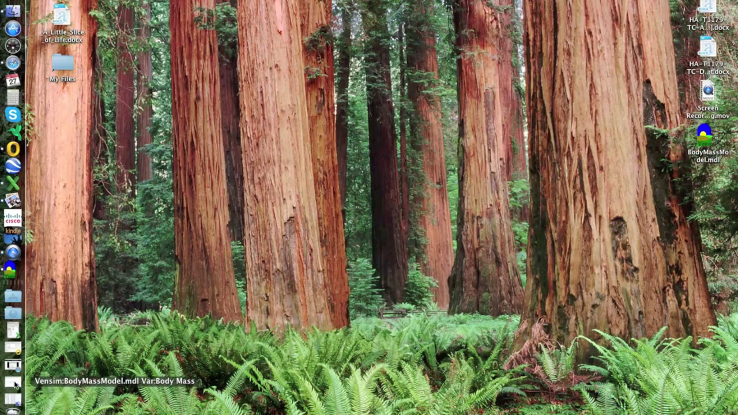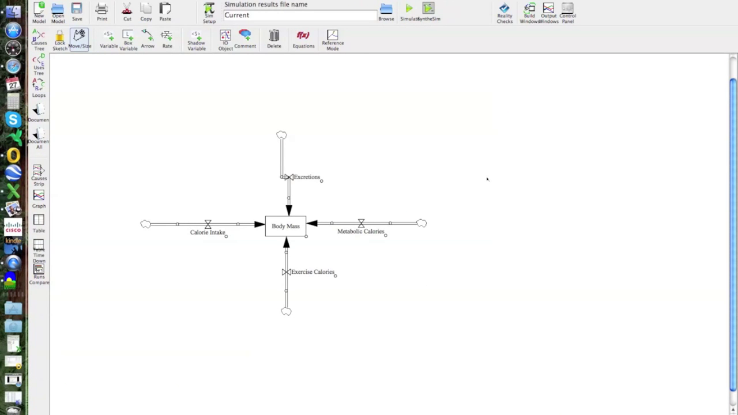So I'm going to come back to VENSIM now, and I recover my original conceptual model, which is still the same. And the other thing that's important is that the plot that we had, it's gone from the screen. It's not gone from the model, so it's been saved already.